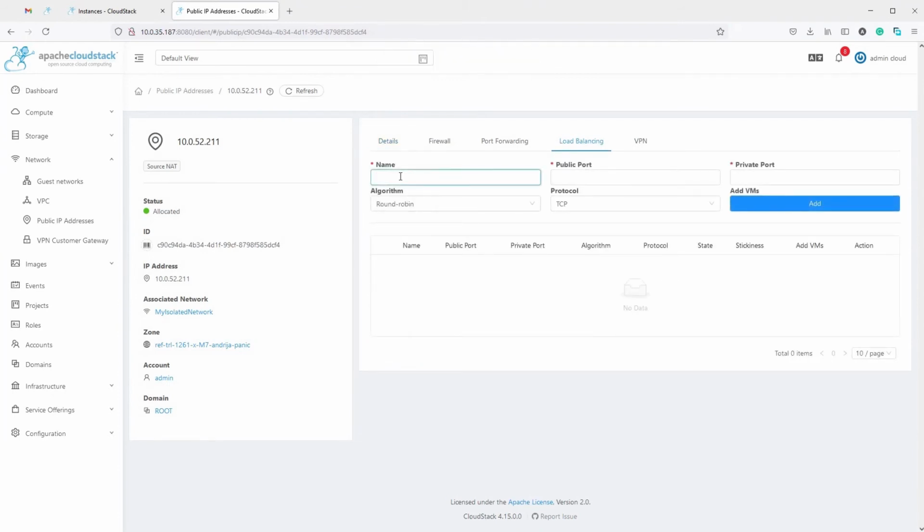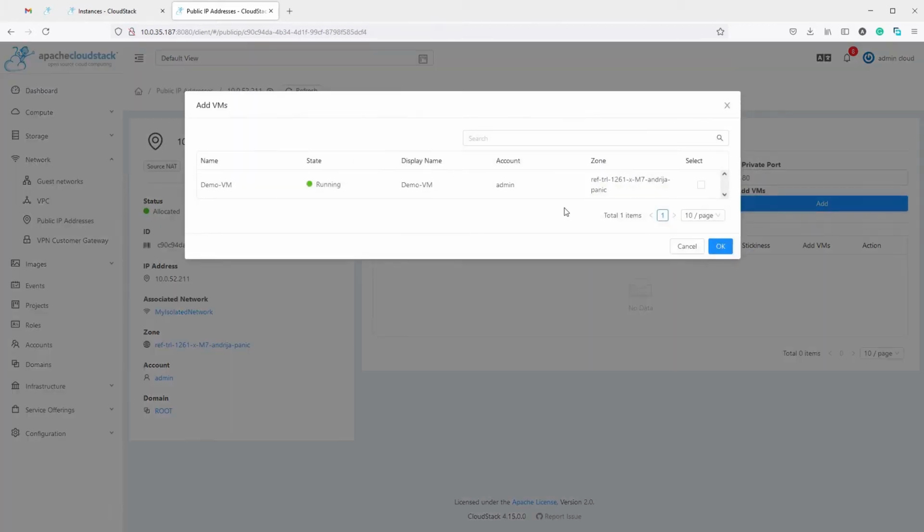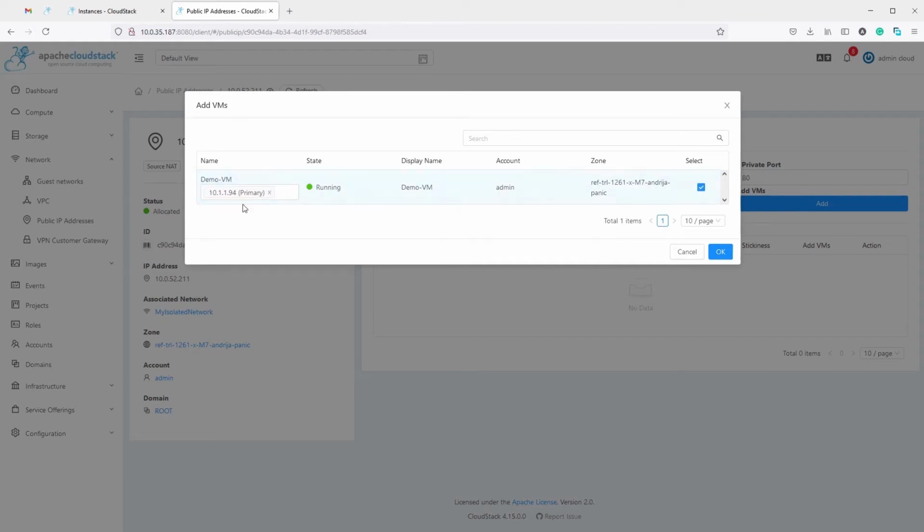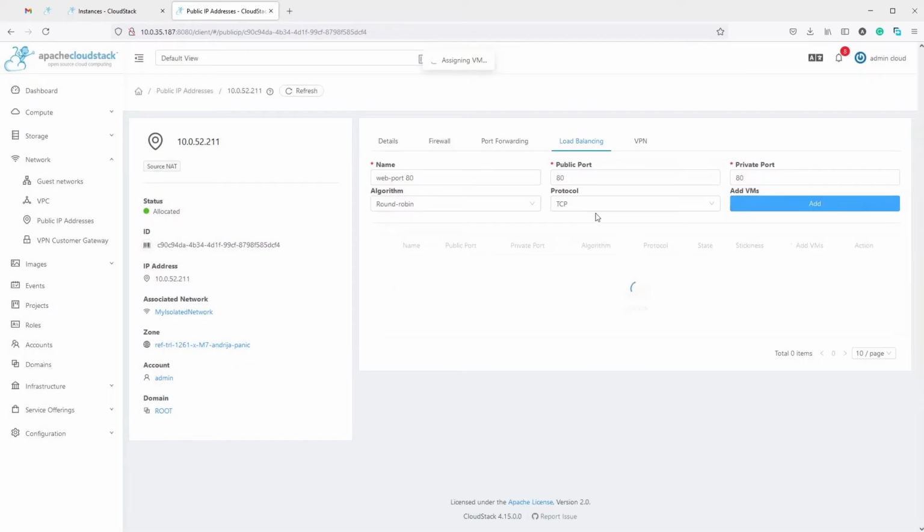So imagine you have multiple VMs and you want to configure load balancing. You can define public and private ports, algorithm, and so on. More of those details you can see in different videos. And then you would choose more than one VM. In my case, I have only one VM, but you don't have a radio button here. You have a checkbox, so you can check the box next to multiple VMs and click OK. And then the load balancing will be configured on top of multiple VMs.